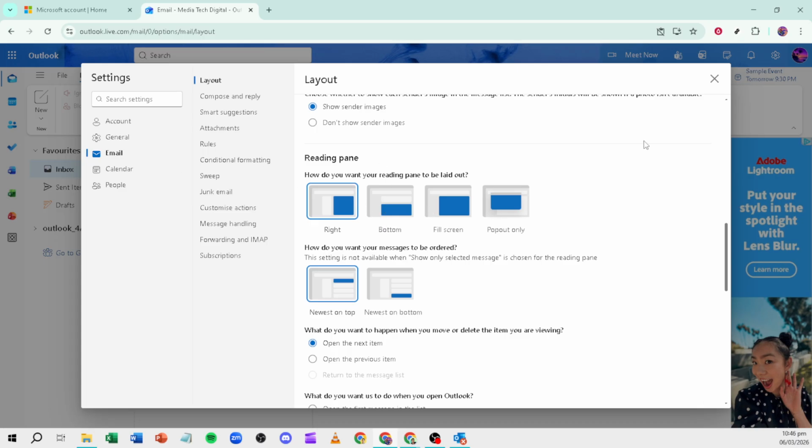That's it. You've changed the Outlook view to show an email preview using the reading pane, and you're set up to move through your inbox more efficiently.